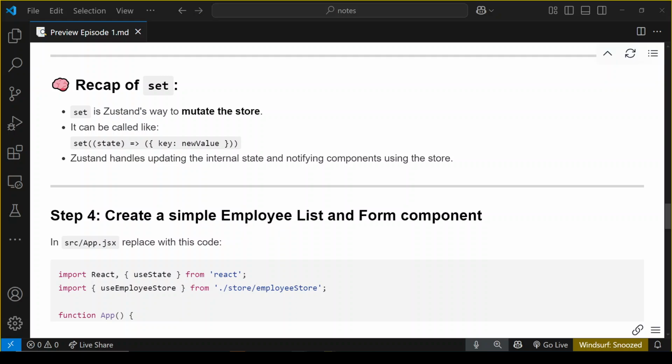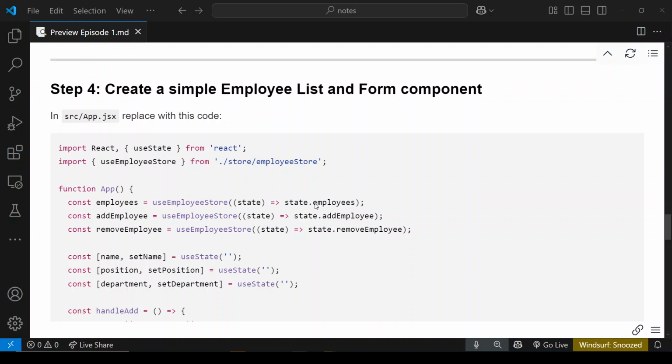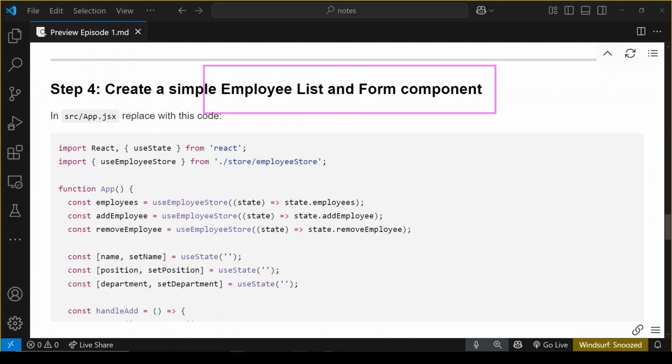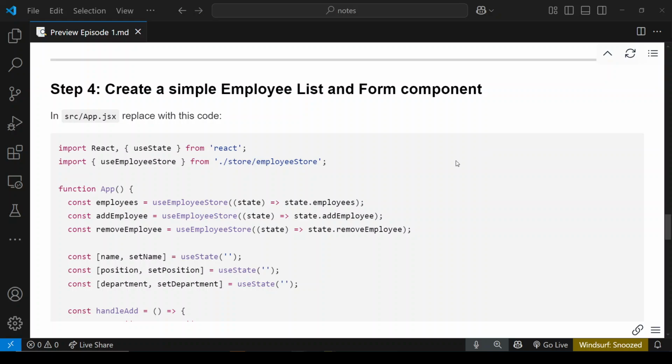So set, as I told you, is the Zustand way to mutate the store. It can be called like this. You call set, you pass in the state, and you return a new version of the state. Zustand handles updating the internal state and notifying components using the store. Now let's create the employee list and form component to start using the store.